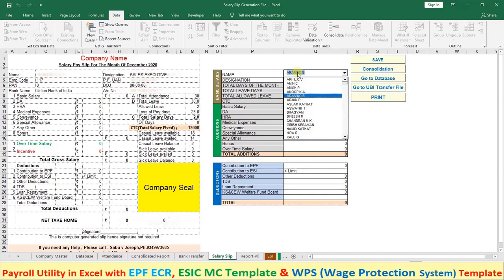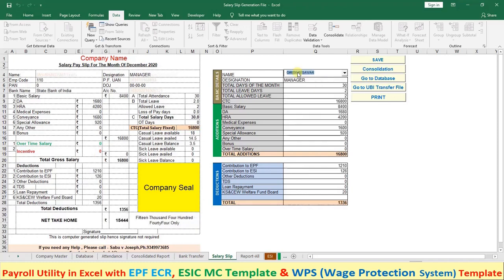So no need to copy and paste the salary slip here and there, and no need to keep each salary slip for each employee. So in a single slip we can generate all the employee salary slip within a scroll down. Here just scroll it down or up, the concerned employee slip will be generated. Just go to the print.